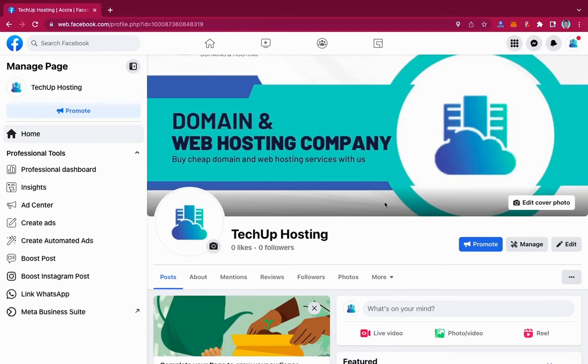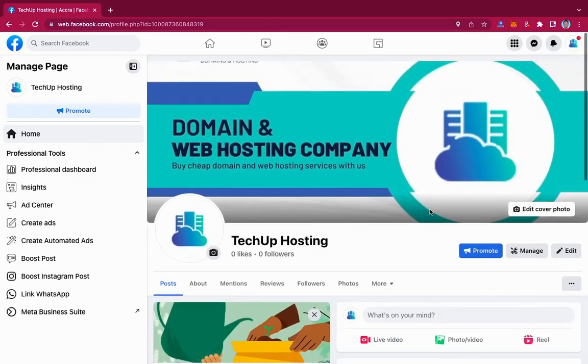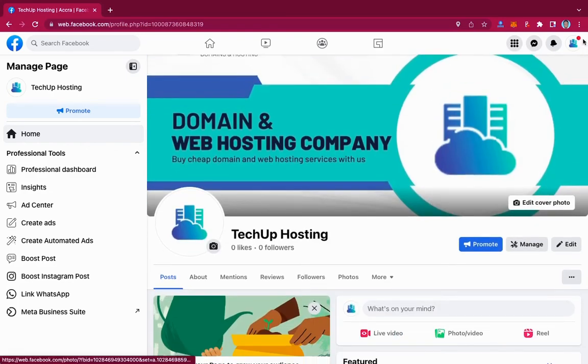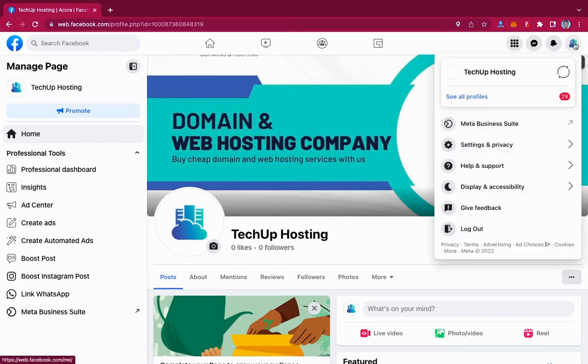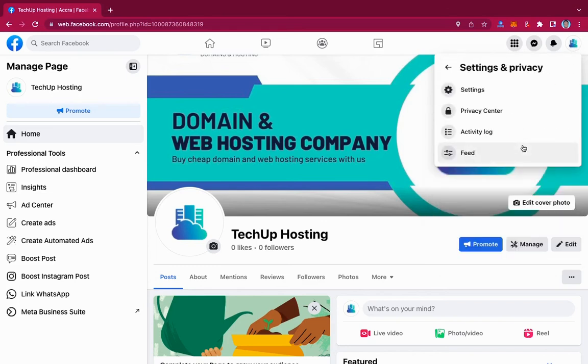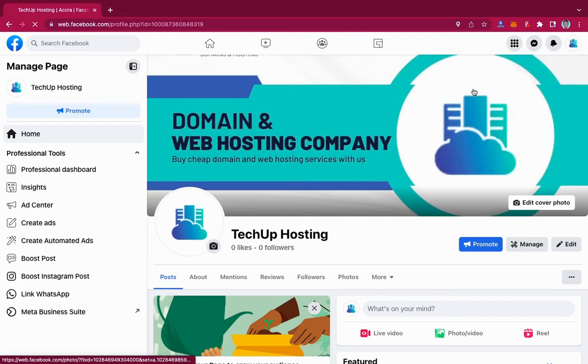Now we want to change this URL and make it a unique URL that we can send to somebody. Okay, so it is also very simple. What we need to do is just click on this account over here, and then go to Settings and privacy. So click on settings and privacy. Now click on Settings over here.